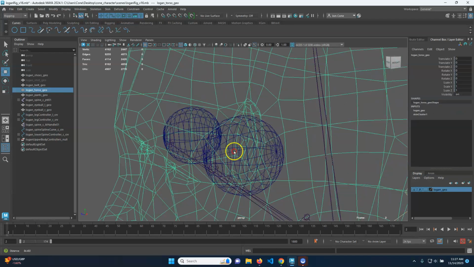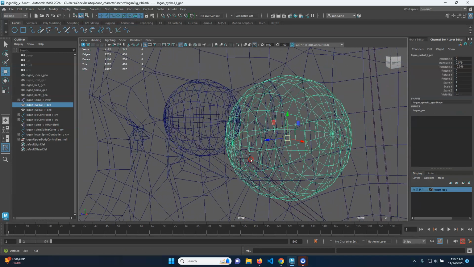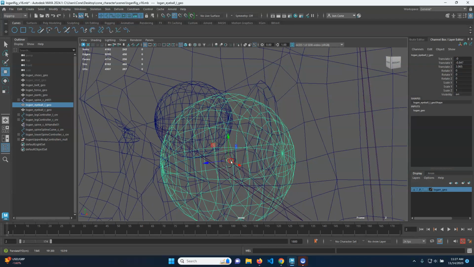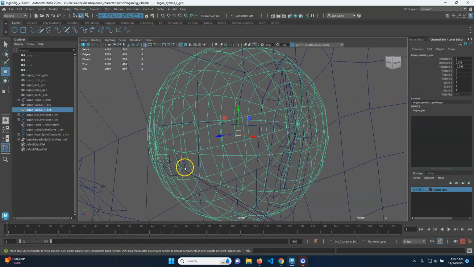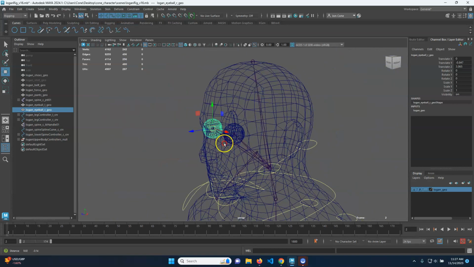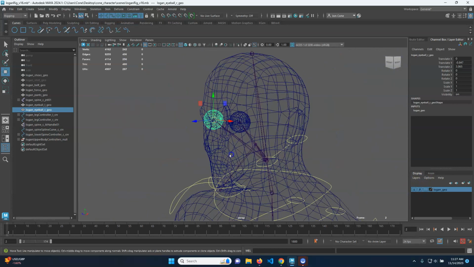I'm going to grab those eyeballs. I'm going to grab the one, and I'm just going to snap it right to the eyeball joint. And grab this one and do the same thing, and I'm just going to snap it to the eyeball joint. Okay, it's not the best way to do it.